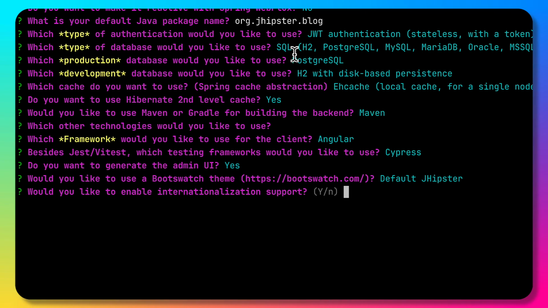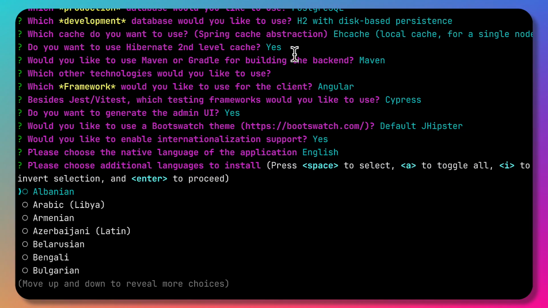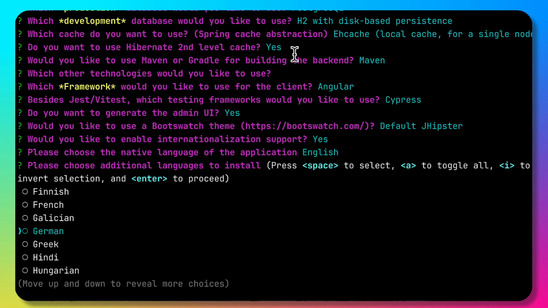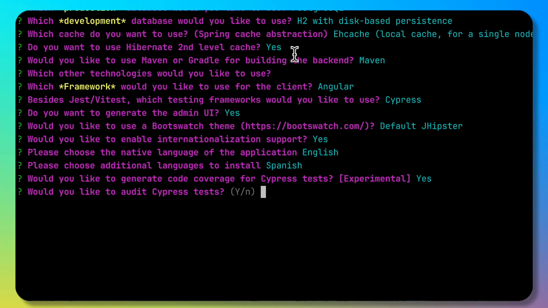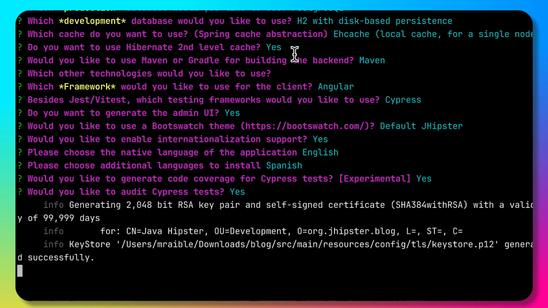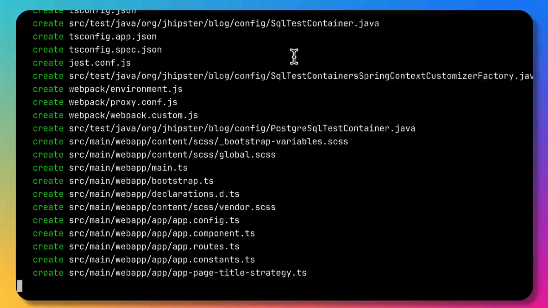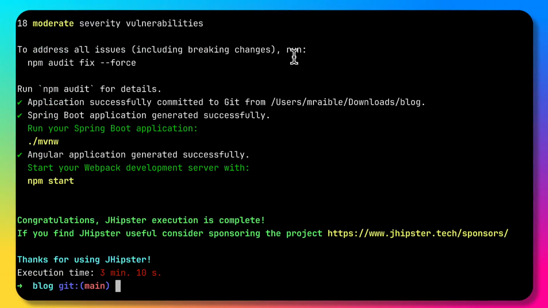We'll use the default theme. We'll do internationalization with English and Spanish. And we'll just choose the defaults for Cypress tests, and that'll generate the whole project for us. You can see that took a few minutes to complete. That time will depend on your internet connection, your laptop speed, or your desktop speed. A lot of it's npm install, so until it's more like Maven, that's what we're stuck with.